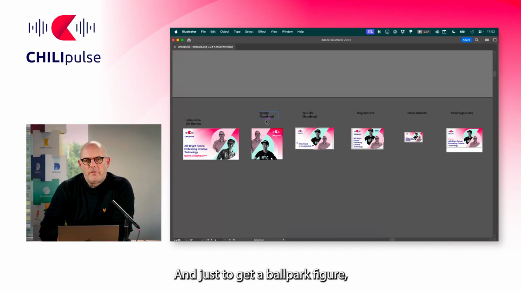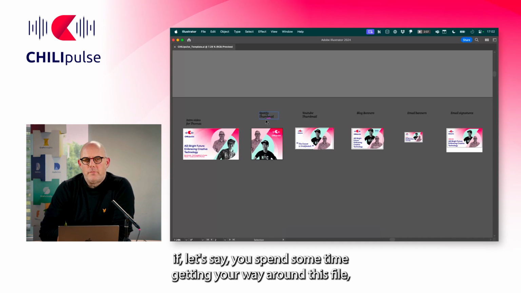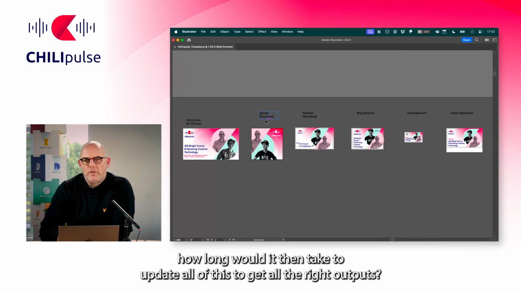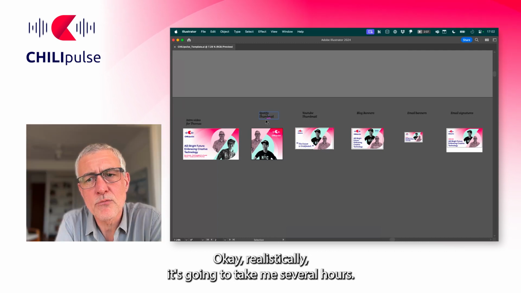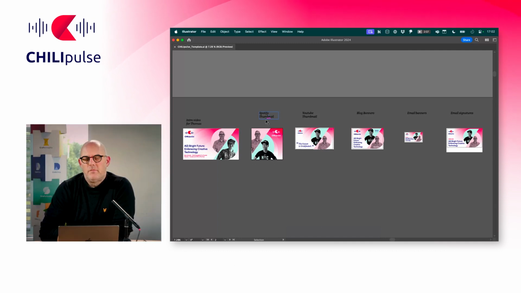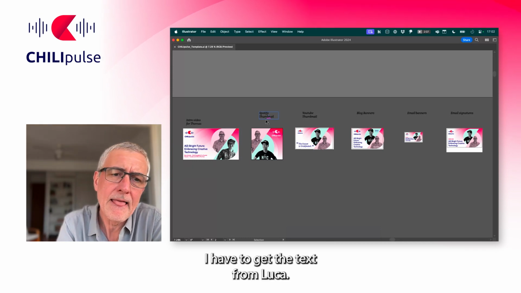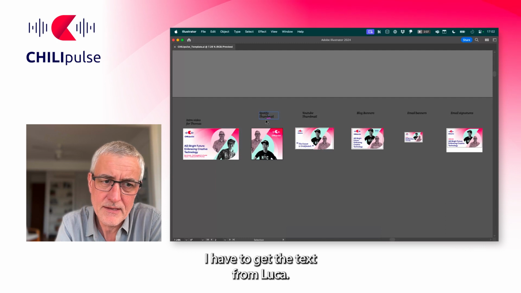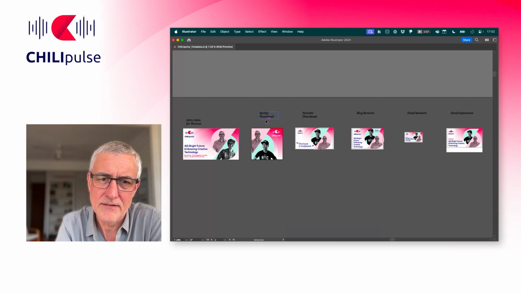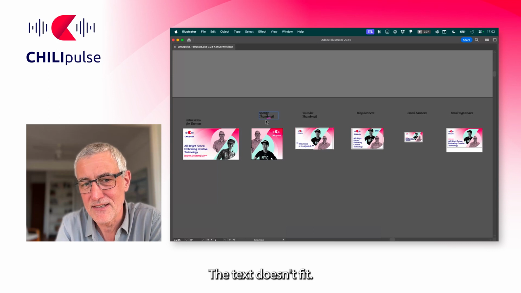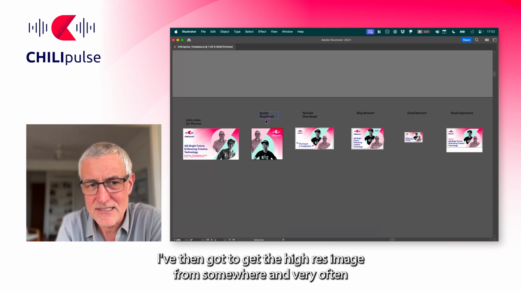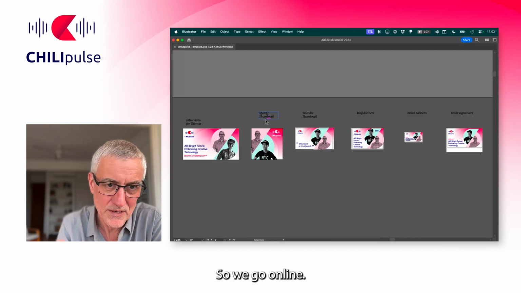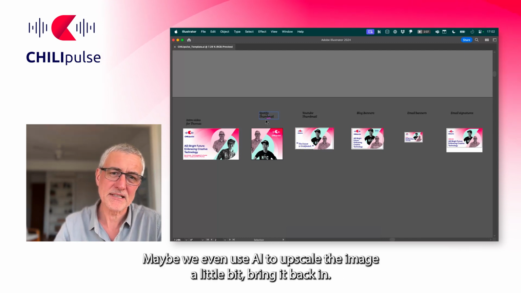And just to get a ballpark figure, if let's say you spend some time getting your way around this file, how long would it then take to update all of this to get all the right outputs? Okay, realistically, it's going to take me several hours, right? And anybody said, "Why don't you just go and get the image, stick it in?" Okay, I have to get the text from Luca. I have to read the text and say, is that going to fit, right? I have to try the text. If the text doesn't fit, I've then got to go back to him. I've then got to get the high-res image from somewhere. Very often Luca doesn't have it, so we go online. Maybe we even use AI to upscale the image a little bit, bring it back in.